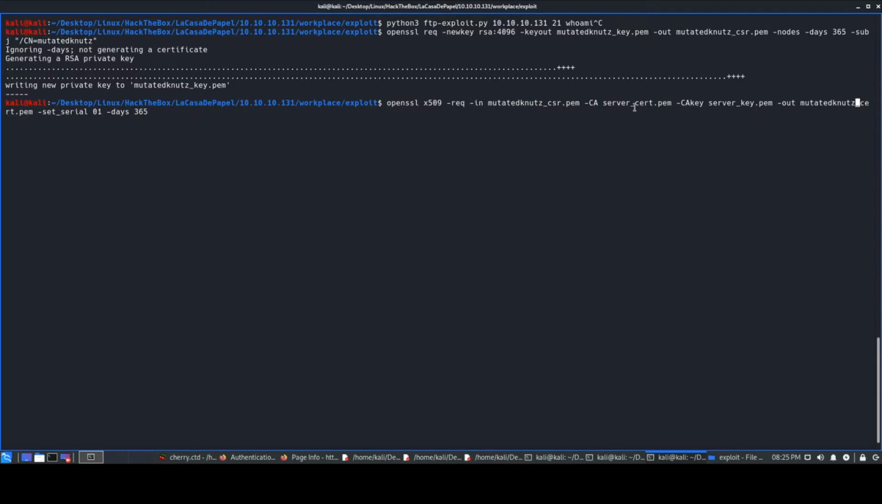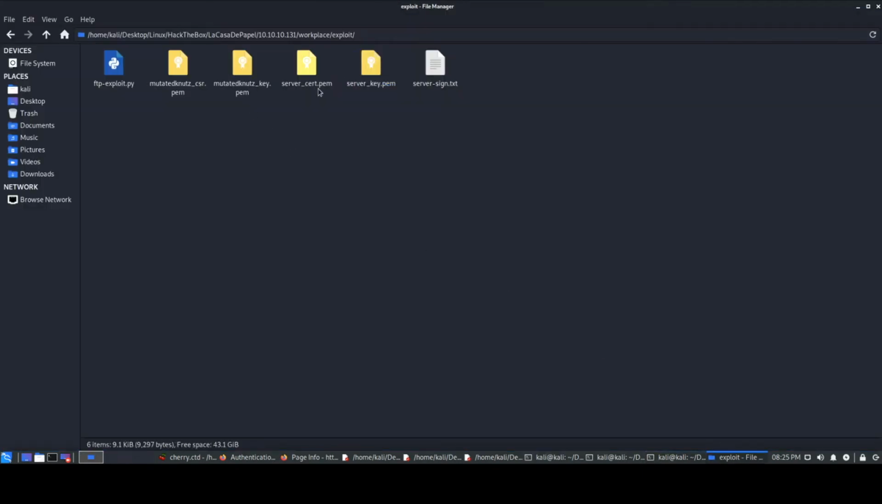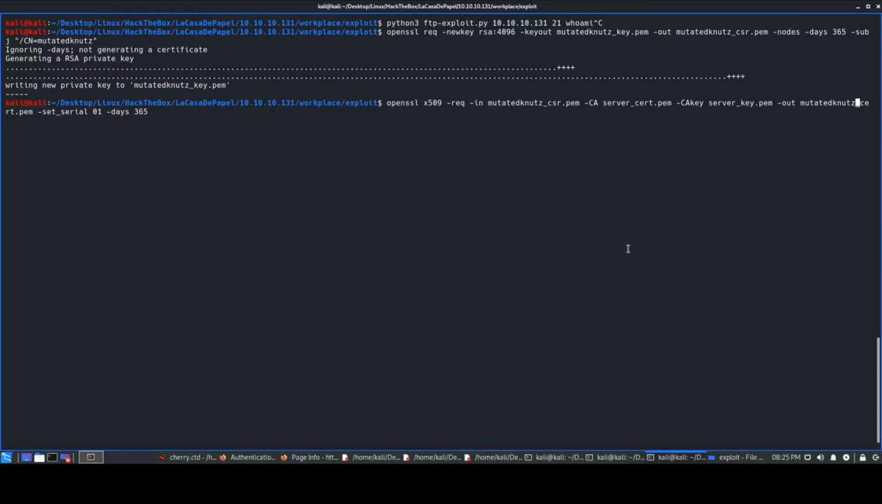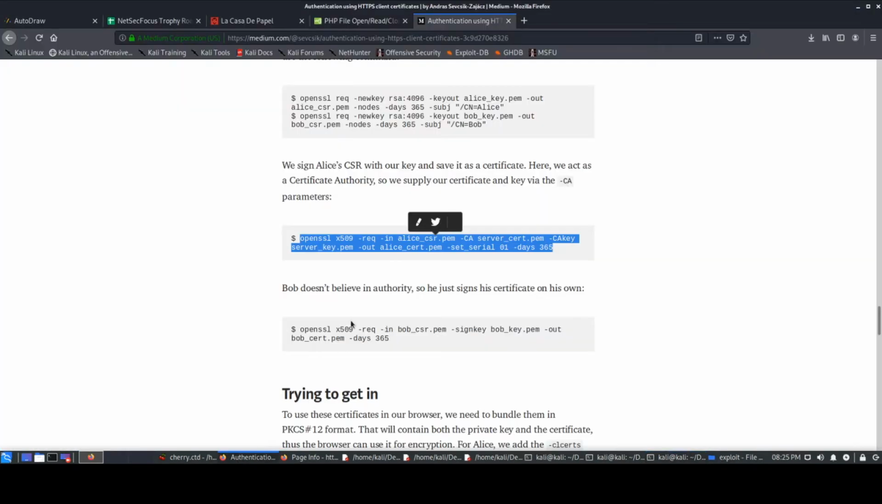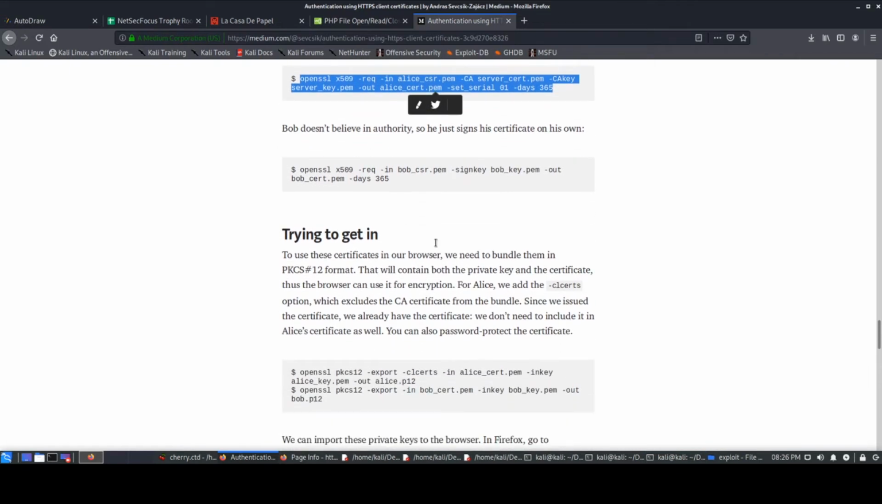The server key and server cert, I have renamed while saving them in the respective order, so I don't have to change these again. It says set serial 01 and days 365, so valid for 365 days. Let's hit enter and see if we get any error. It says getting CA private key, and I don't think we have any error, and the file mutated nuts cert.pem was generated, I guess. Cert.pem, yes.